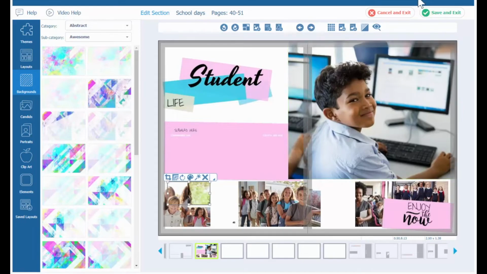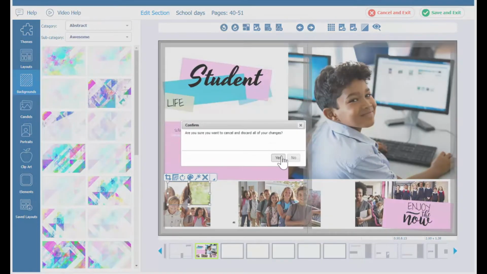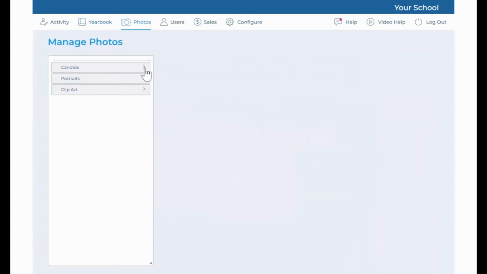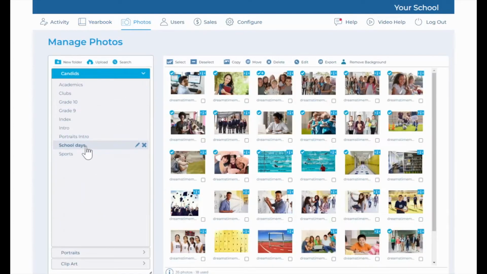Okay, with that said, let's get out of the editor. I'll cancel out of here. I'm going to move along to the Photos tab, and I'm going to go to Candids. I've got a folder of Candids open, and I'm going to show you a new feature that allows you to remove background, knock out the background of images. This feature is automatic. It works better on some backgrounds than others.